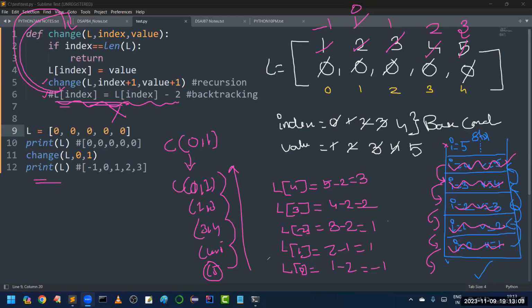Clear, sir? Can I go for executable code for this? Yes, sir. Right.